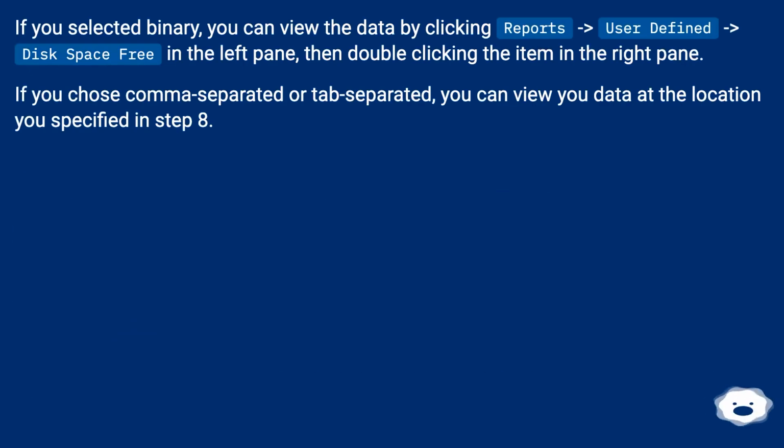If you selected binary, you can view the data by clicking Reports, User Defined, Disk Space Free in the left pane, then double-clicking the item in the right pane. If you chose comma separated or tab separated, you can view your data at the location you specified in Step 8.